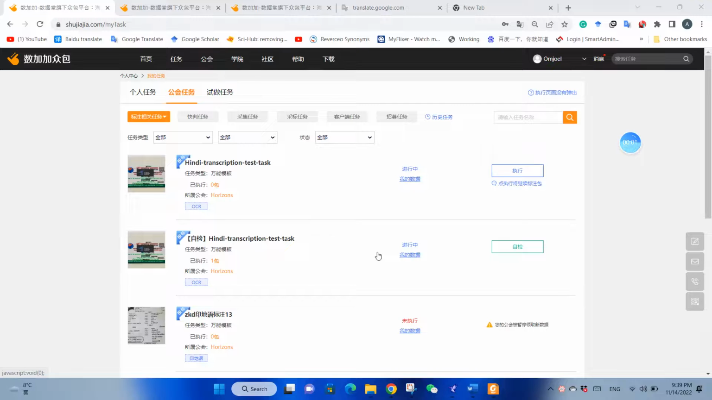Hello everyone. For this new OCR transcription project, what you have to do is just type the content of the frame and select the attribute. We only have three attributes: Hindi, English and mixed. This project is very easy for those who worked with us in the previous project, so it will be very easy for them to work on this one.